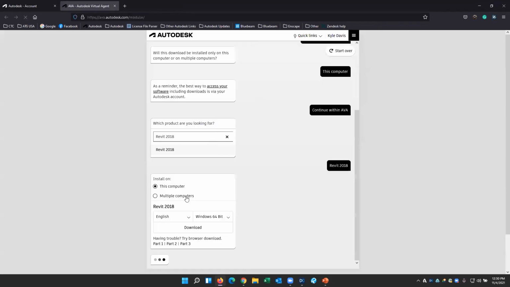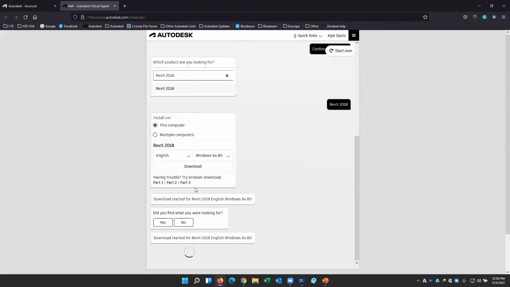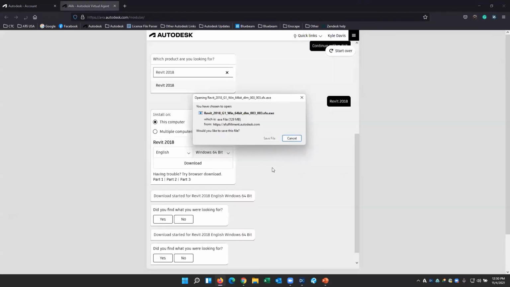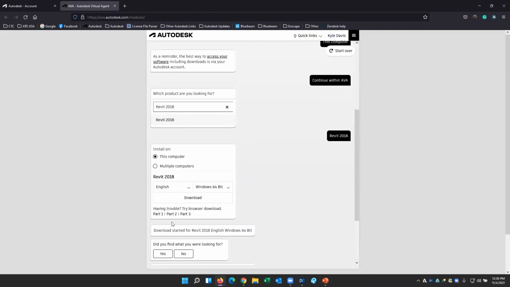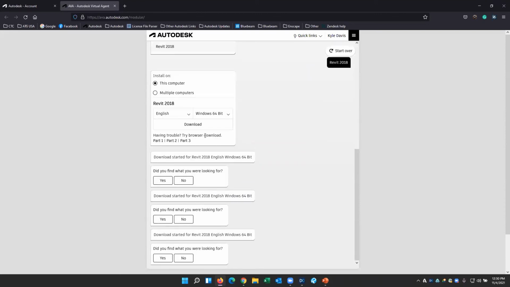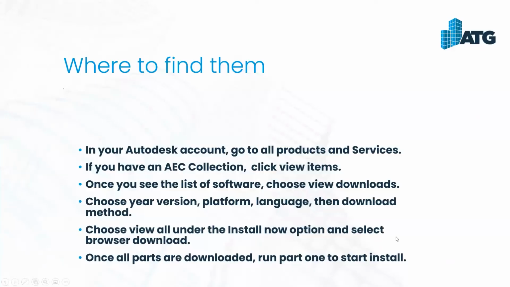So I click part 1, I save it. I click part 2, I save it. I click part 3, and I save it. The only thing about this website is when I do that, it says, hey, your browser download started, and then it moves this up. So if I get like 7 parts, this may be pushing it down, so I've got to scroll back up to click those other parts. This is using the Autodesk Virtual Agent, or AVA. And that's how you can get your other installers for those previous versions and even new versions if you so choose.